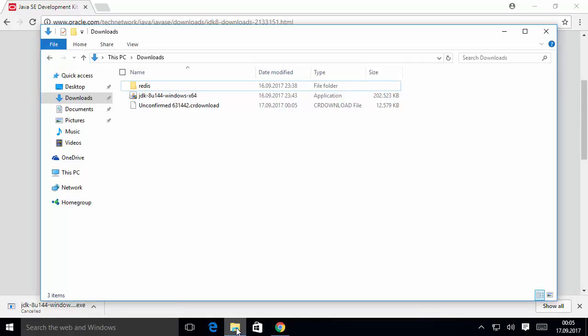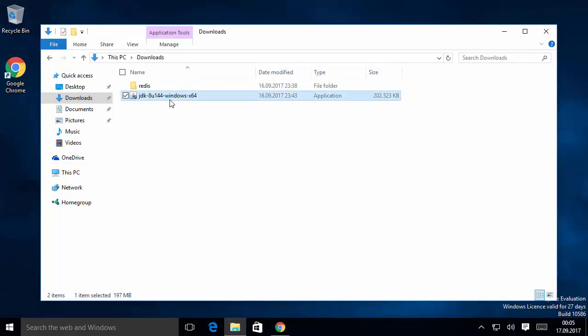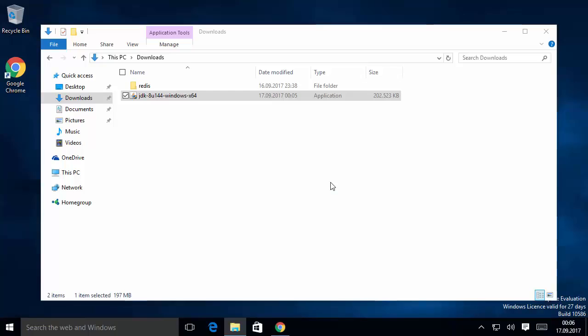and I will directly go to the location where I have downloaded this. Let me minimize the browser also. It's an executable file, so you just need to double click on it. First of all, you will see this kind of User Account Control warning. You just need to click Yes here, and I'm going to minimize this window.